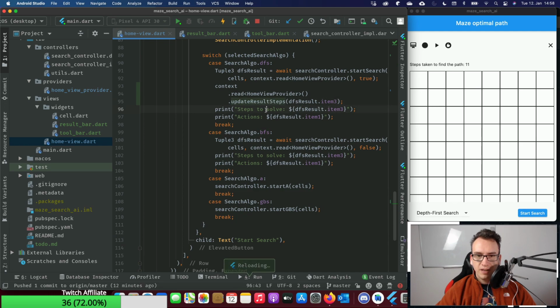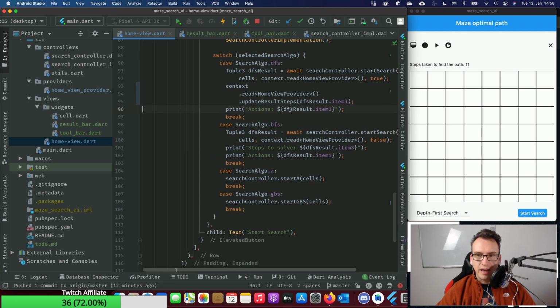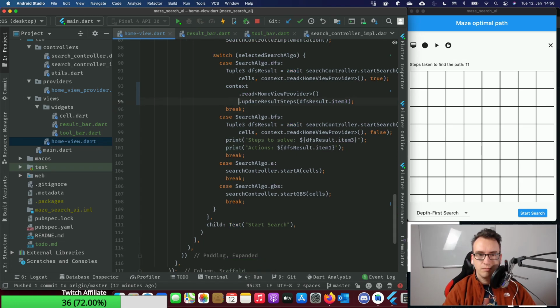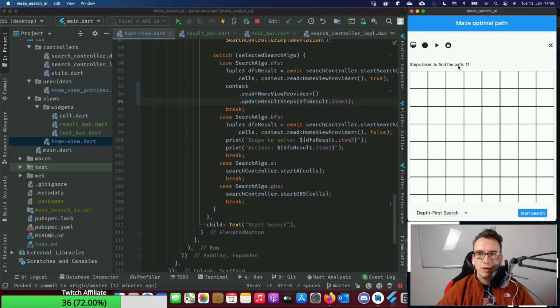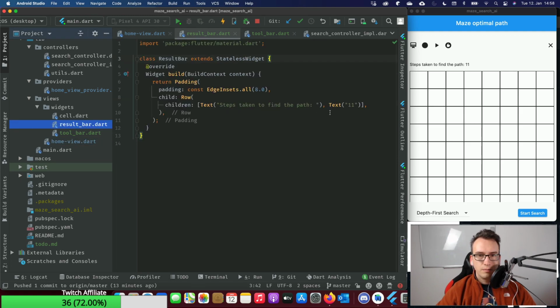Here we can now update this. This can be gone. And the actions, I don't know if we want to have the action actually, because we don't really need that, right? The actions anyway will be displayed in blue, so whoever is interested can just take the blue parts into account. Okay, so we update this now. Where do we need the steps? Up here in the result bar.